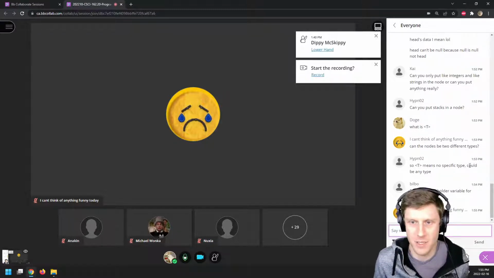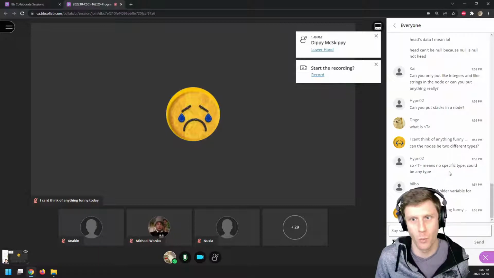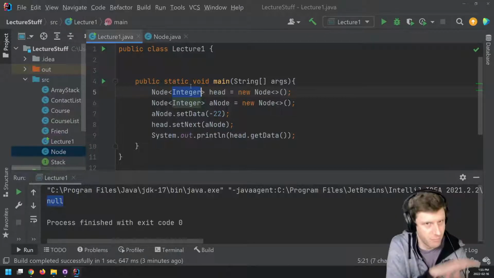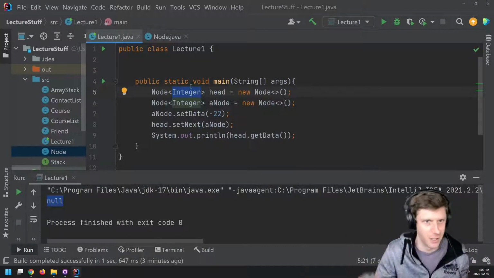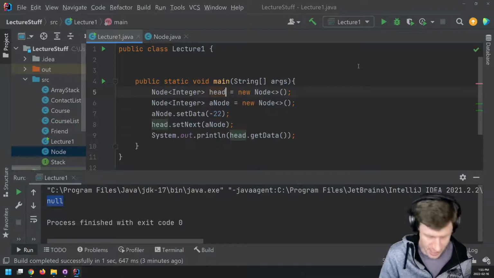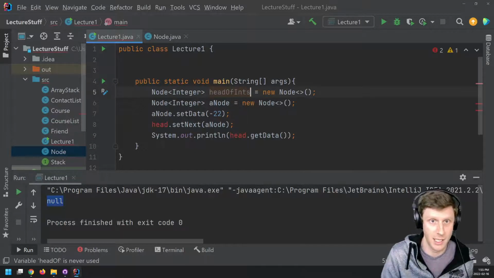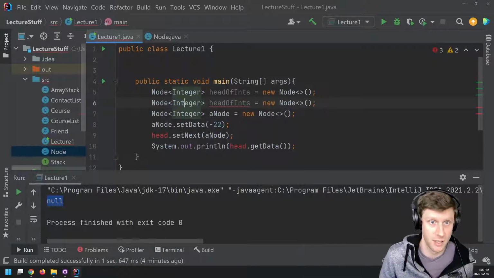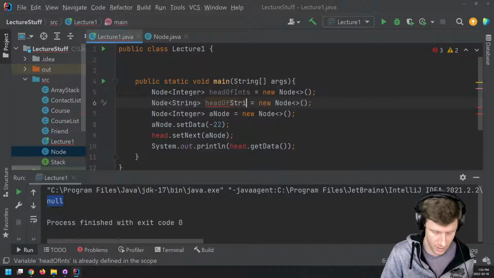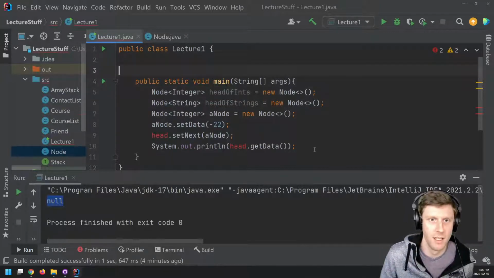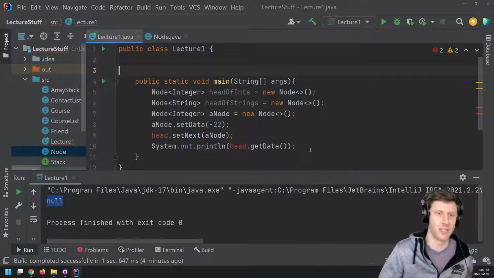So T means no specific type, can be any type. Yes, but once I say here, integer, it's integers, and they're all integers. I can have head of ints, and then I could have a different linked structure called head of strings if I want. That's fine, but they would be separate linked structures.